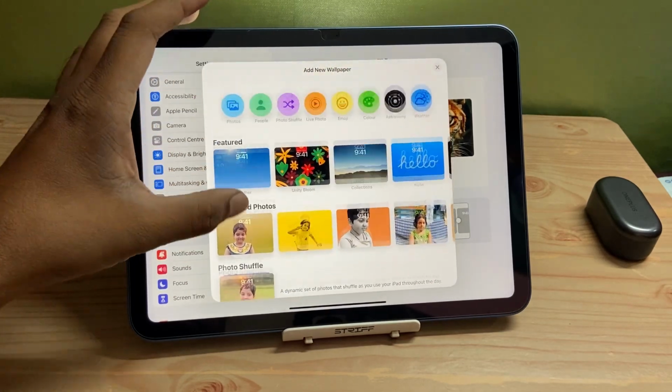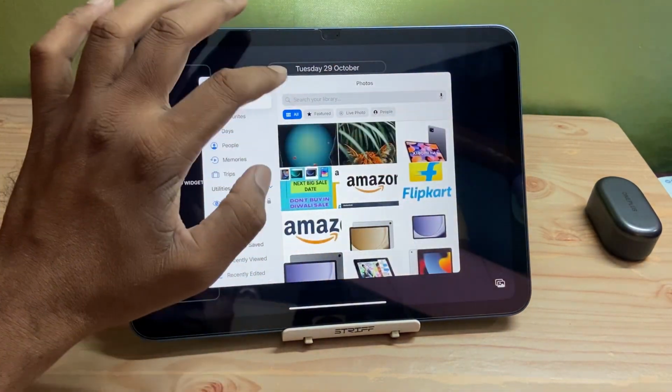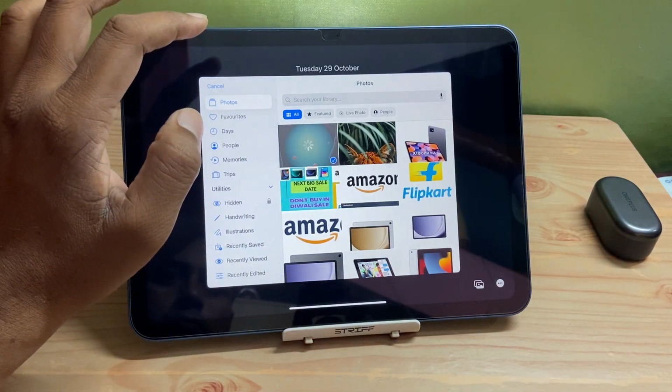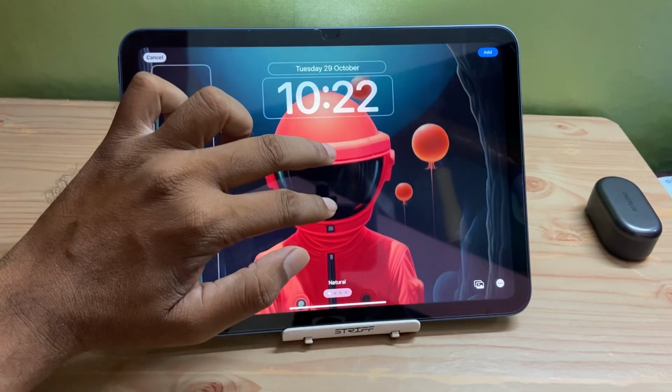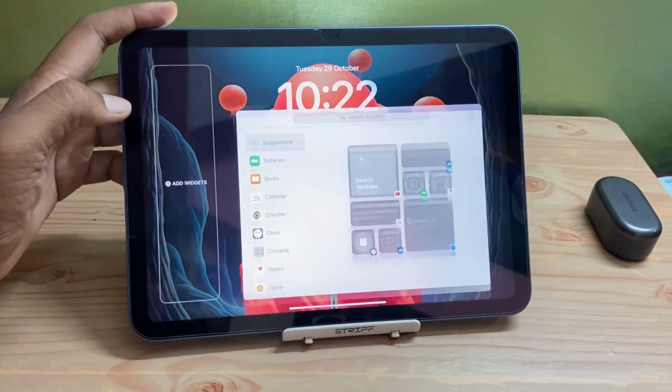On the lock screen you can see that no new wallpaper has been added along with this update. Only the iPadOS 18 wallpapers are there. So I have downloaded some wallpaper that I will set on this iPad 10th generation. This is a very cool wallpaper, as you can see. And now I will add some widgets.